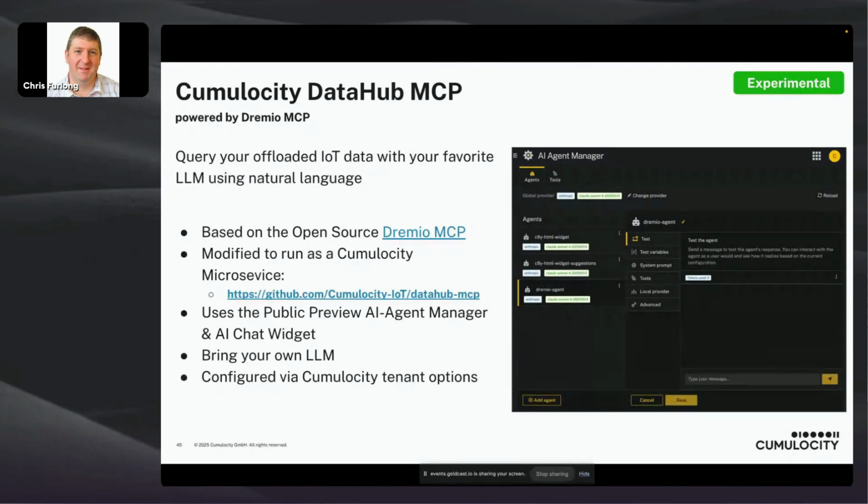So we use Dremio, and Dremio brought out an MCP. What that allows us to do is query the data you have offloaded with DataHub using your favorite LLM. So proper natural language against it. What we've done with this is we've taken it and forked it. It's open source from Dremio, and we made the changes necessary so you can run it inside Cumulocity. So the MCP will run as a microservice.